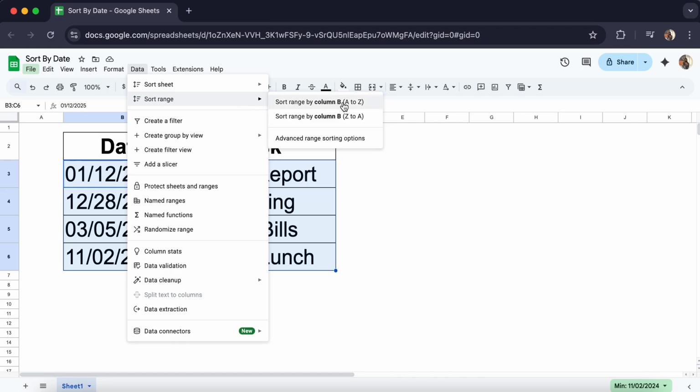You'll see an option that says Sort Range by Column X with two choices, A to Z or Z to A. X will be the letter of the column you selected. For dates, A to Z means oldest to newest, so earlier dates will appear at the top and later ones at the bottom. Z to A flips that order, placing the most recent dates first. Pick the one that matches how you want to view your timeline.